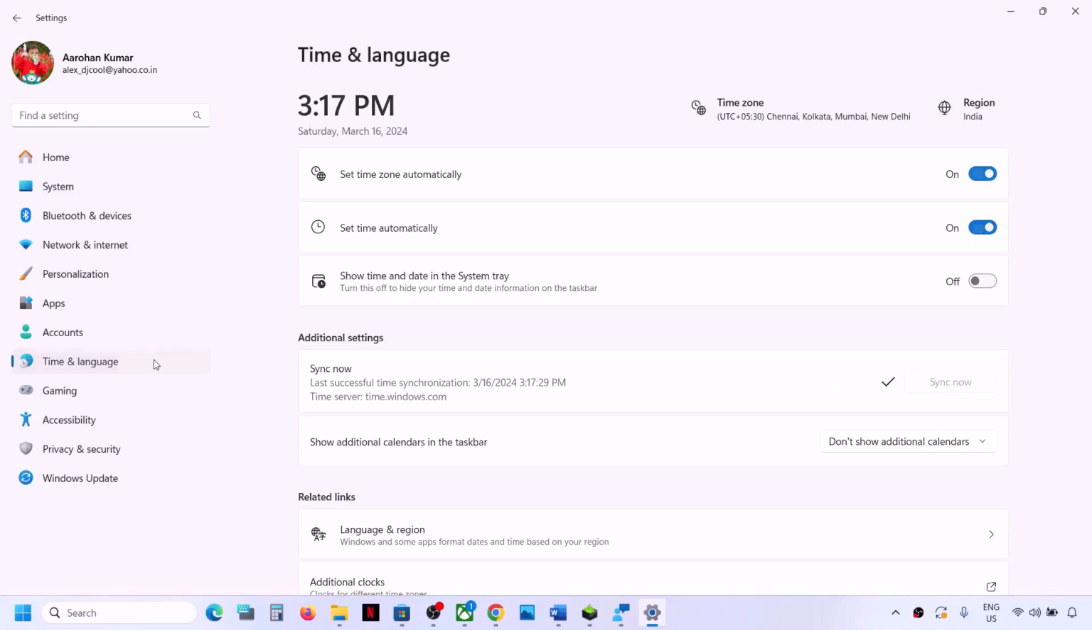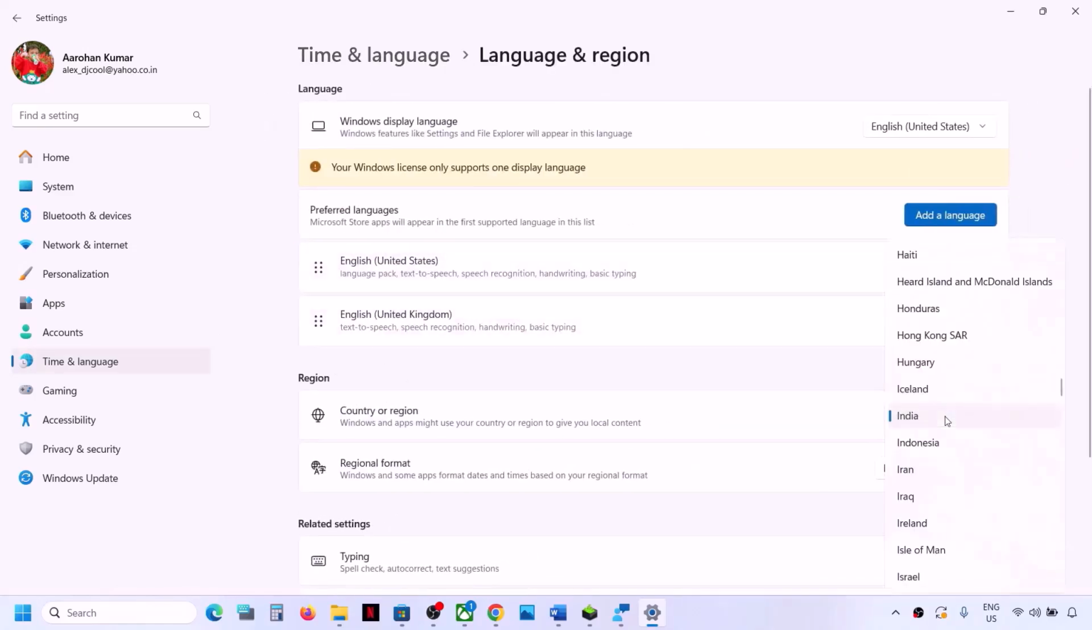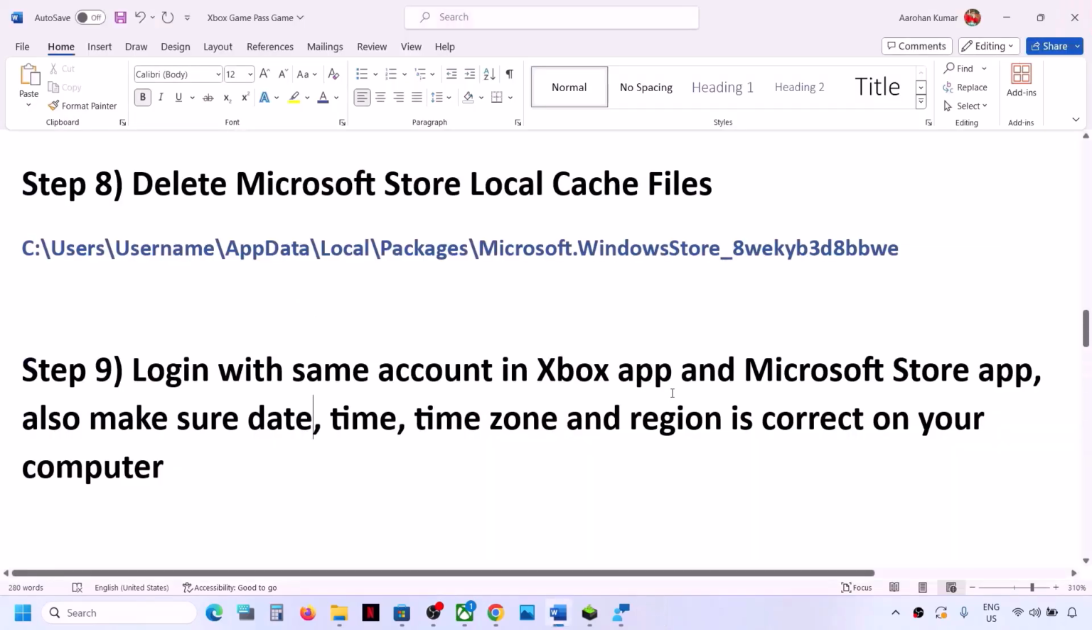And then go to time and language, go to language and region, and make sure you have the right country. Make sure that your country is selected over here. And then launch the game and then check.